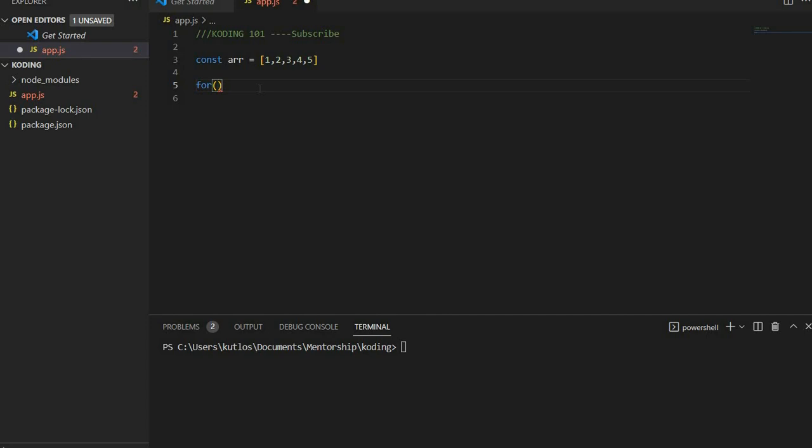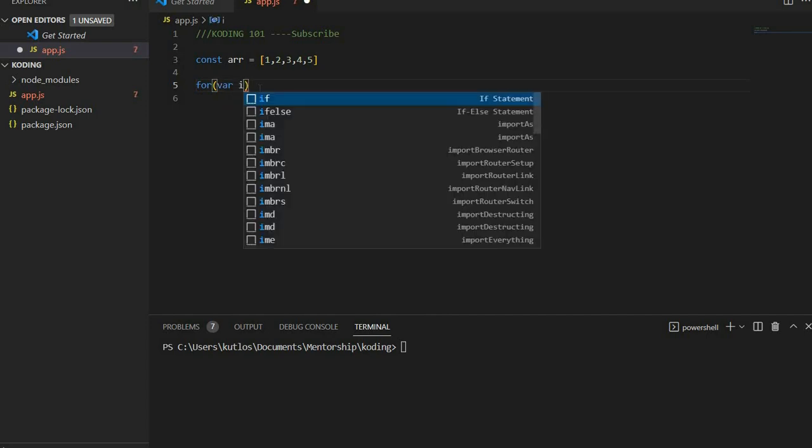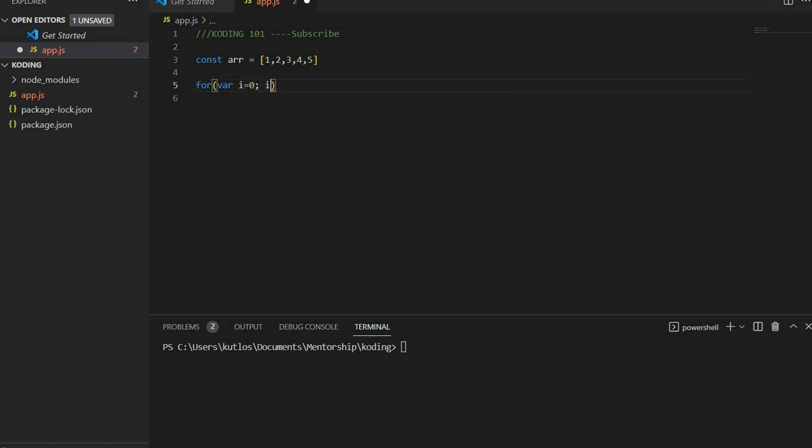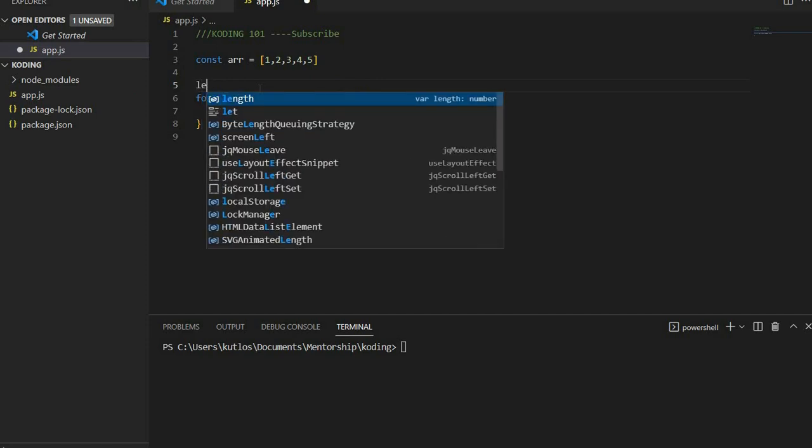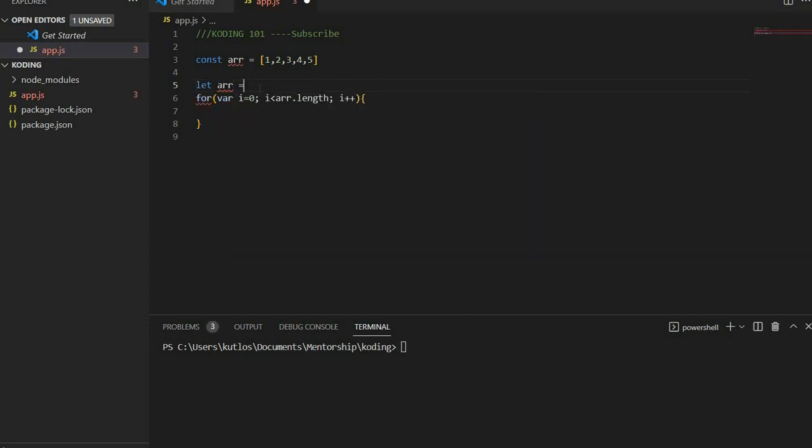So traditionally, this is what most developers would do. They would say var i equals 0, and i should always be less than the array length, and then i plus plus. But before that, of course, you have to create a new array, which you're going to fill up with your multiples of 2. You're going to call it array 2.